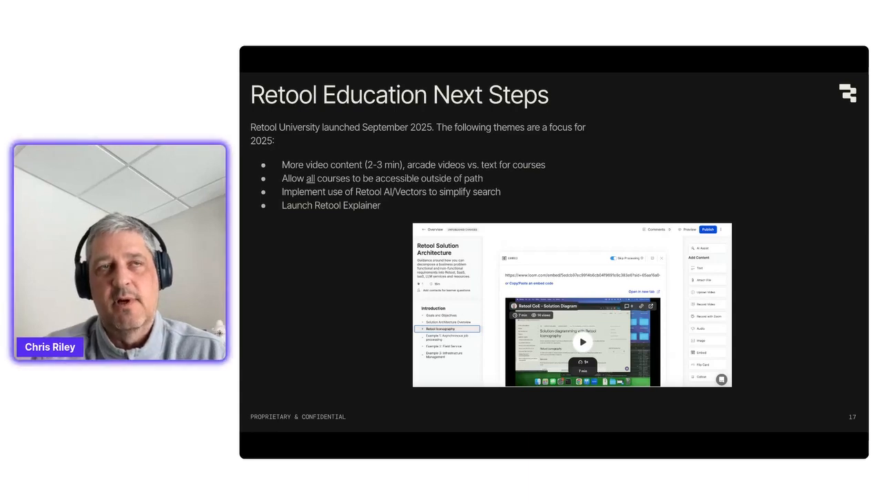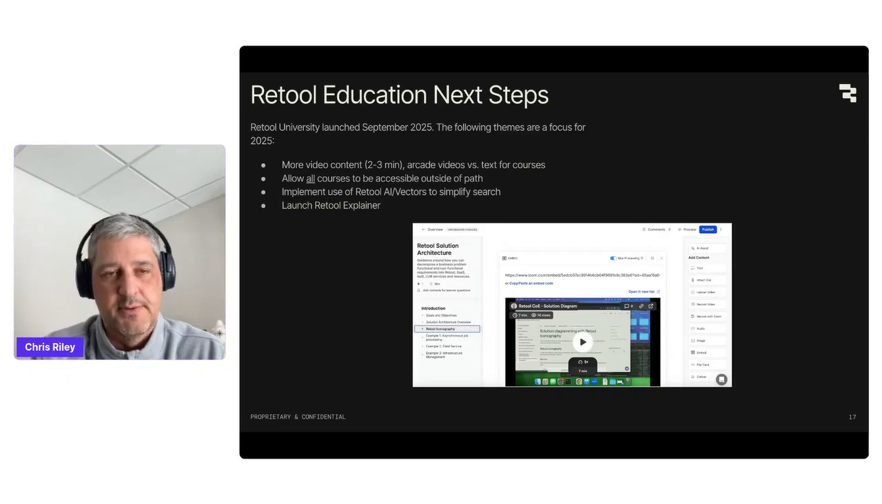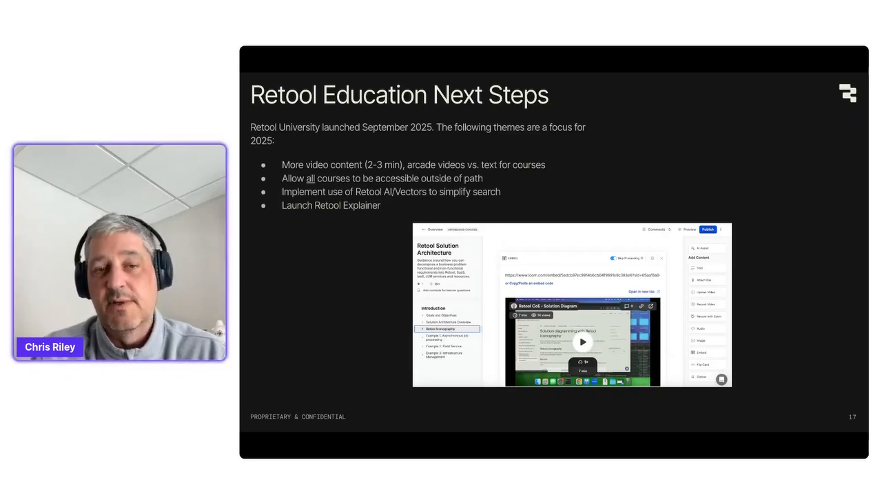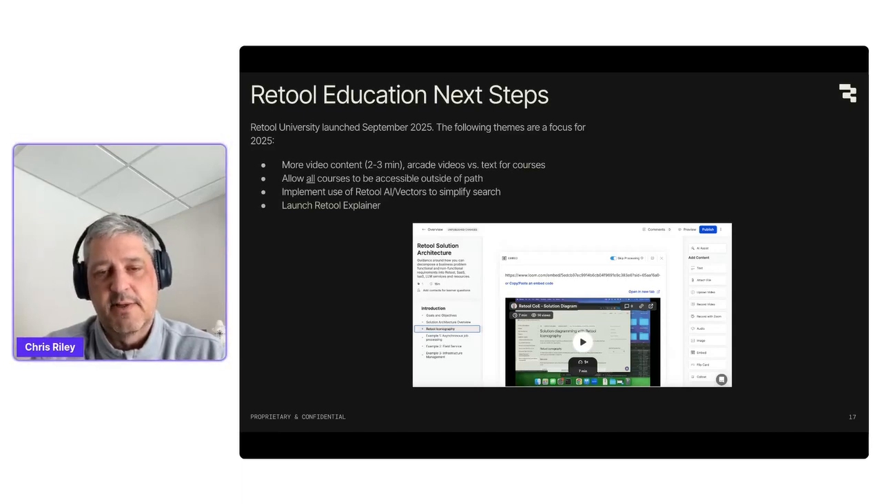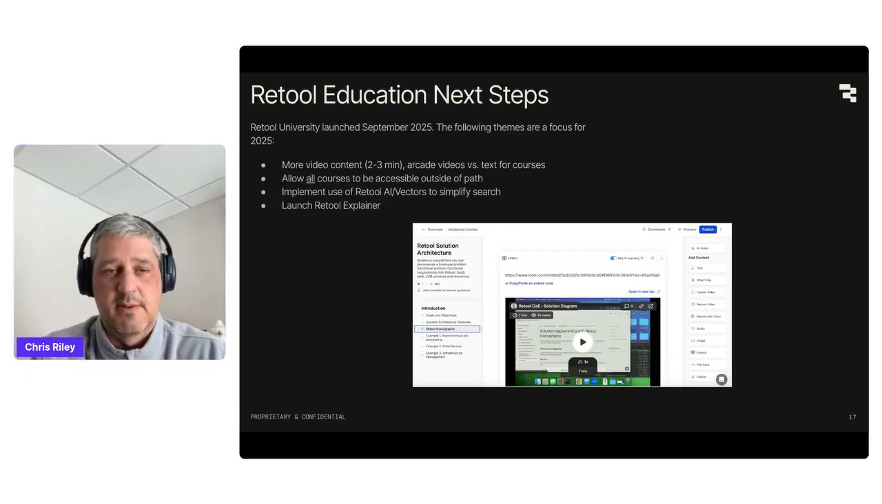In addition to that, some of the feedback I got from some of our enterprise customers was around trying to find content that matches what you want to do. So the use of Retool AI and vectors is something that I'm investigating, whereby you can put in search criteria and then have it feed back to you content that's relevant for what you're trying to do. So that's something that we're playing with right now, and we'll be releasing.